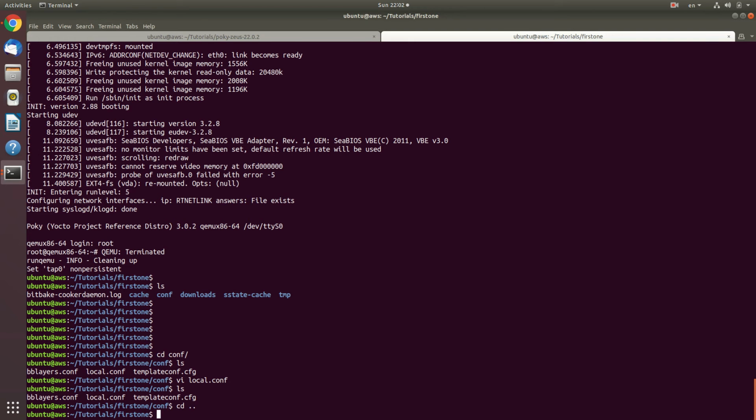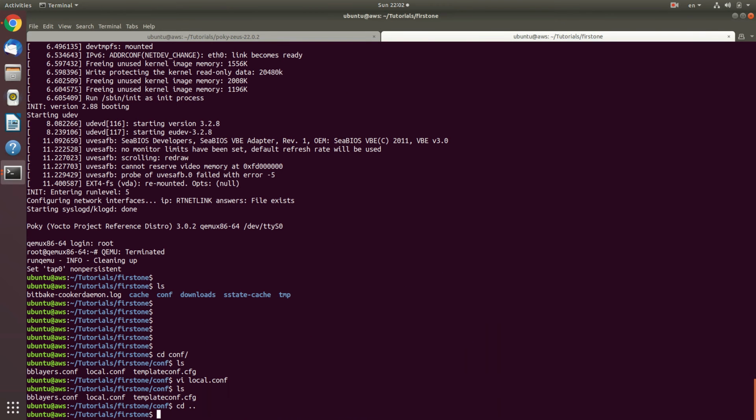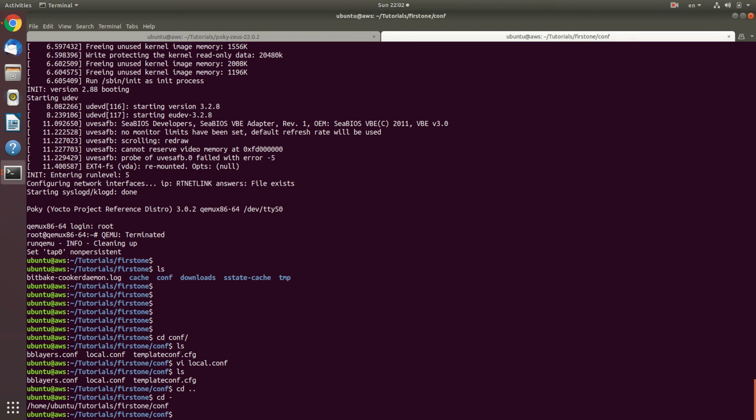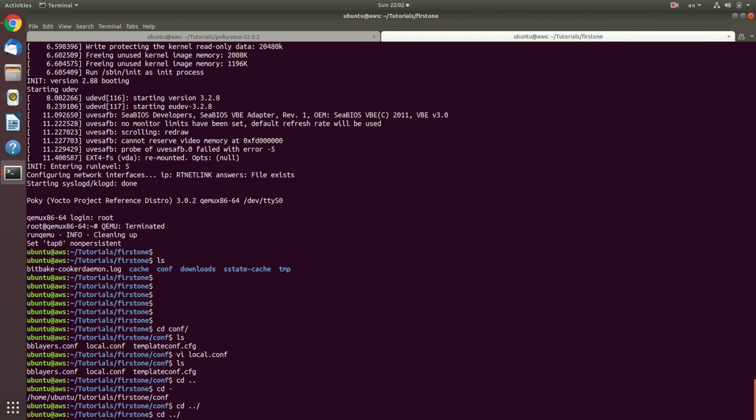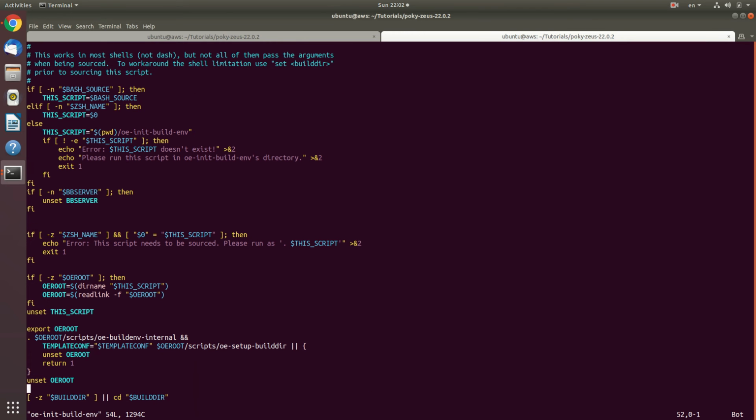So let's have a look at what oe-init-build-env does, among other things. I'm not going to explore it completely. What I am going to do is just quickly show you. It's just a bash script.